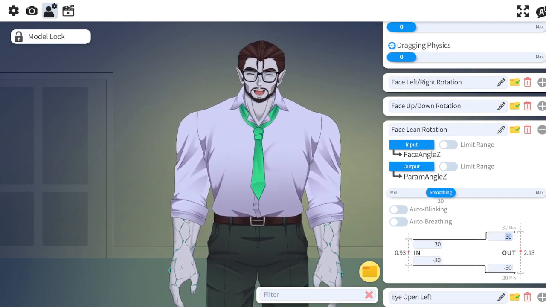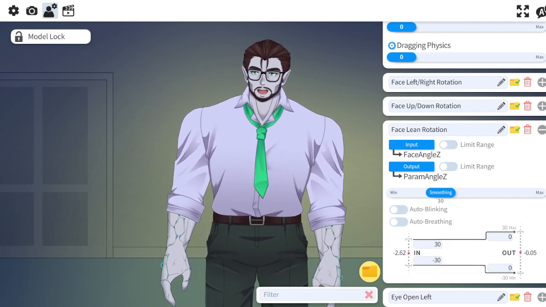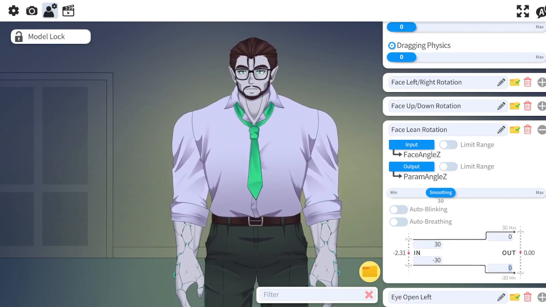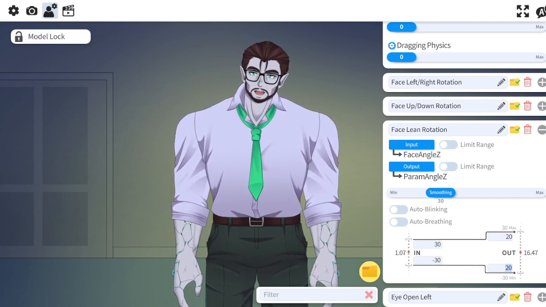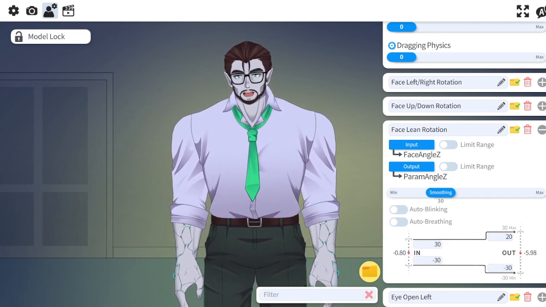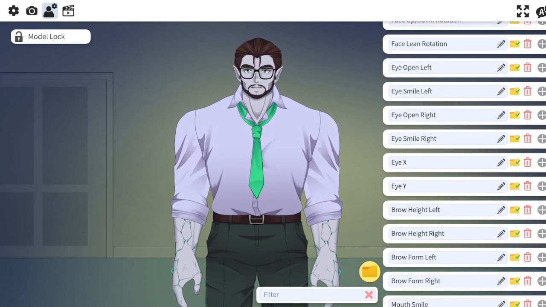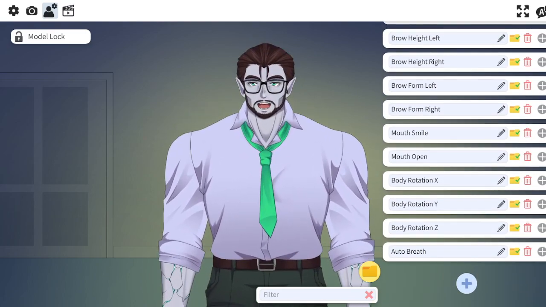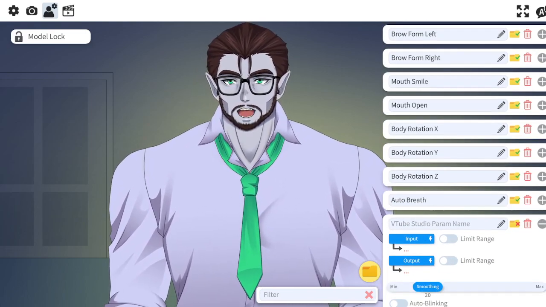Or you can change the output so that like he can't move at all. If I put it to 0, the head won't move at all. Put it to 20, it will only move to the value of 20, -20 here. So it won't move as much. I'm going to go ahead and leave everything here as default for now, but feel free to tinker with these values if you want. I will show you how to add a custom function, because I usually add this one for my models that I rig.